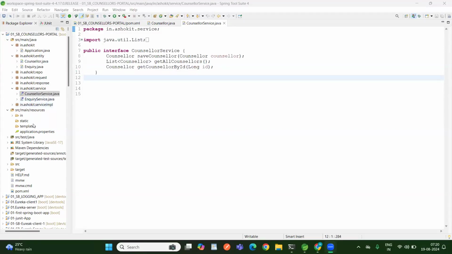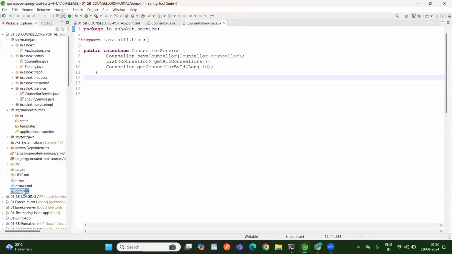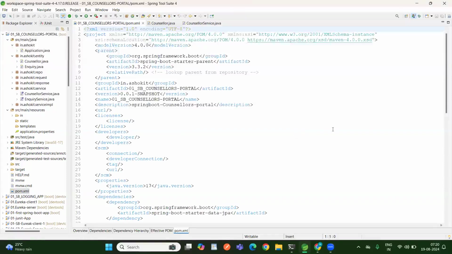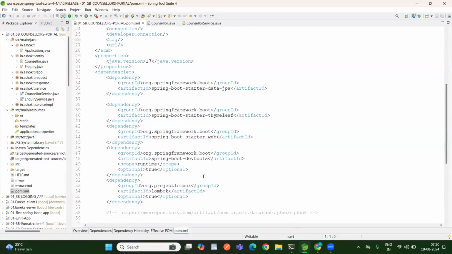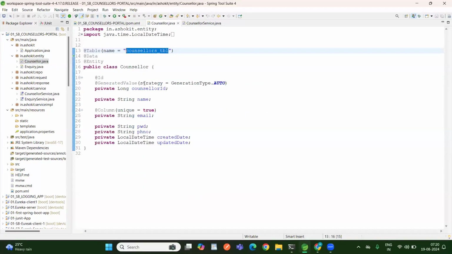I am using a Spring Starter project, sir. In that, I am using dependencies Spring Data JPA, Thymeleaf, and Dev Tools, and the Lombok dependency to reduce boilerplate code, sir. For entities, in the counselor class, I have taken these variables. I am using the Entity annotation to create the database tables automatically. Also, I'm using an Oracle database, sir.